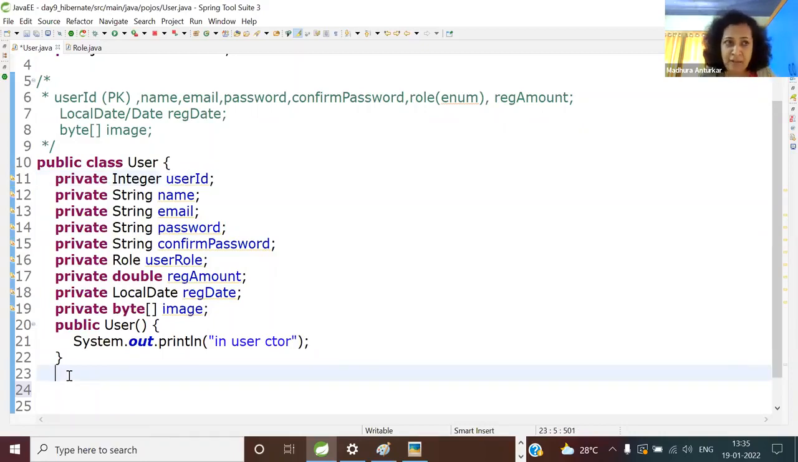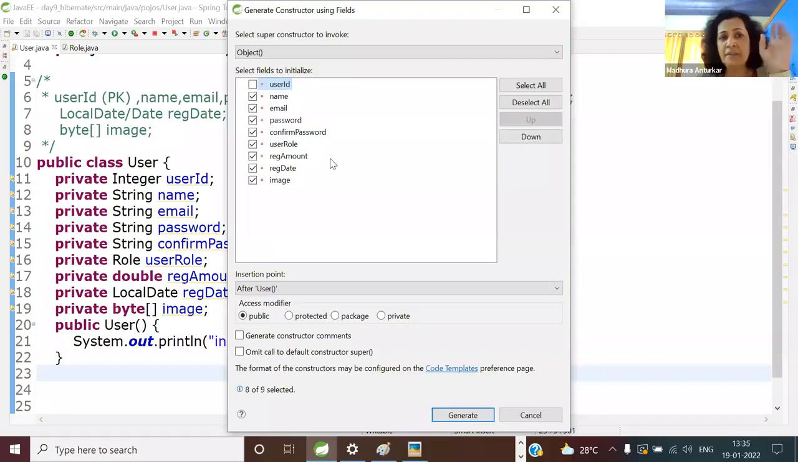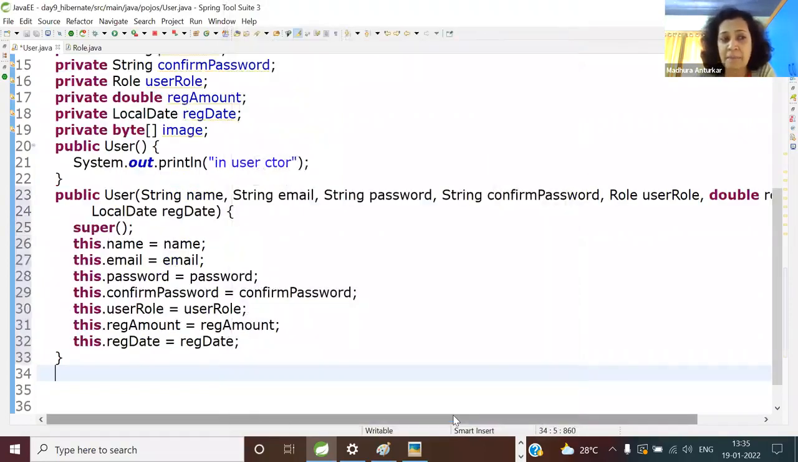So now generate a constructor, which we will use not now but in the lab session, which has all the arguments except user ID. Give me a minute. Name, email, password, confirm password, yes. And today we are not handling binary, so exclude the image. User ID will be generated with the help of Hibernate and the database, on an auto increment basis. And image handling we are not doing today. That we will do tomorrow. But select the rest and generate.